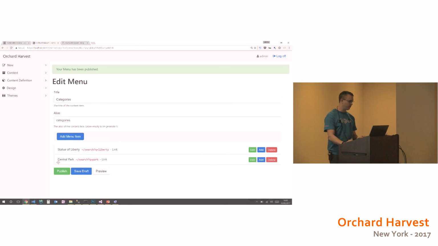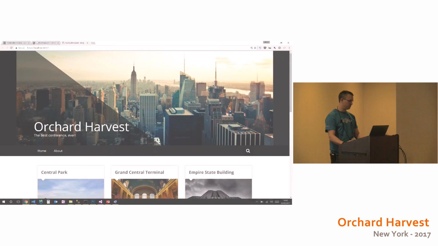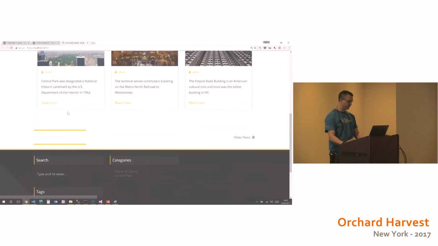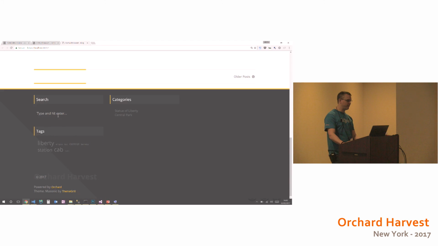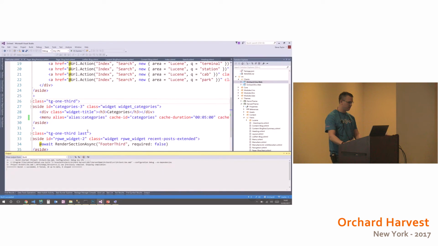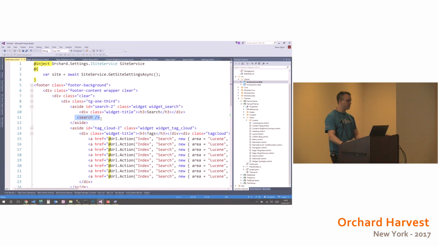And then publish that menu. I think I might need to do a build. Oh no. So here we have our footer, and we can see we have our search that we're reusing. So I'll just show you that. Here, we're reusing this search shape that we created, which essentially just contains the form.